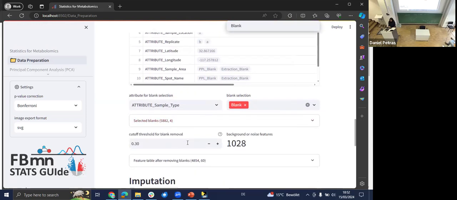And then, yeah, there's this default value of 0.3. So it automatically calculates how much would be considered as noise features. And it says 28 features. I guess it was somewhere around 5,000 features when you get out of the MZmine, and this is what will be removed. And once you remove it, you can see the number of features and the samples, because you'd be left with 4,000 some features and your 60 samples, which is the samples without blanks.